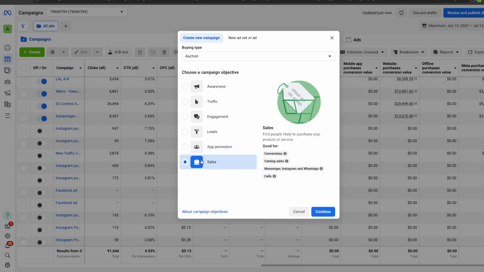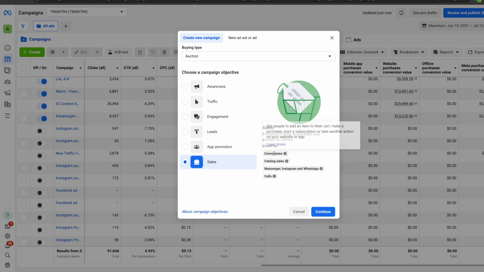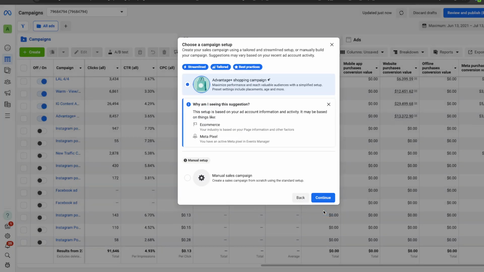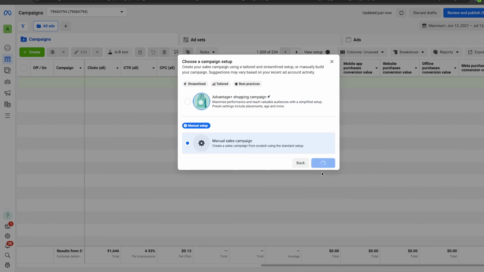Then you're going to go sales. I know a lot of people tend to go traffic when you're just starting out, but don't go traffic. It's going to get you low quality people actually going to your site. Sales meaning we're looking for conversions. That means once they click on the ad, they go to your site and they're likely to take specific actions on your site. And we're going to go manual sales campaign, then continue.